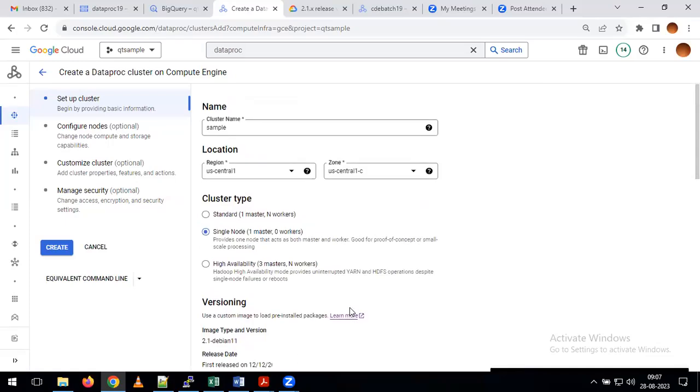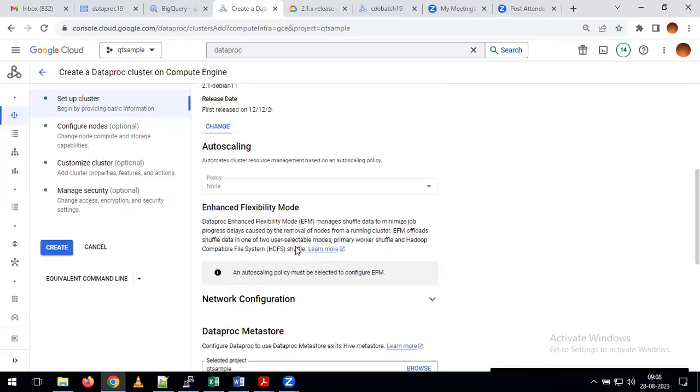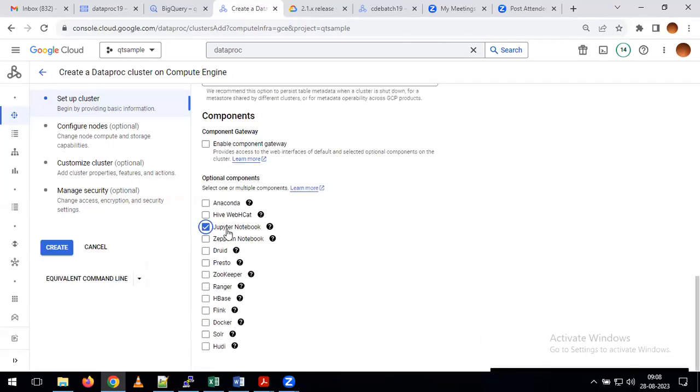So indirectly, I can say that in this window, we are not doing anything. We are just giving the cluster name and selecting the option called single node. After that, we are enabling the option called Jupyter Notebook. These are the activities we are performing in this entire window. After doing all these activities, just click on the Create button.